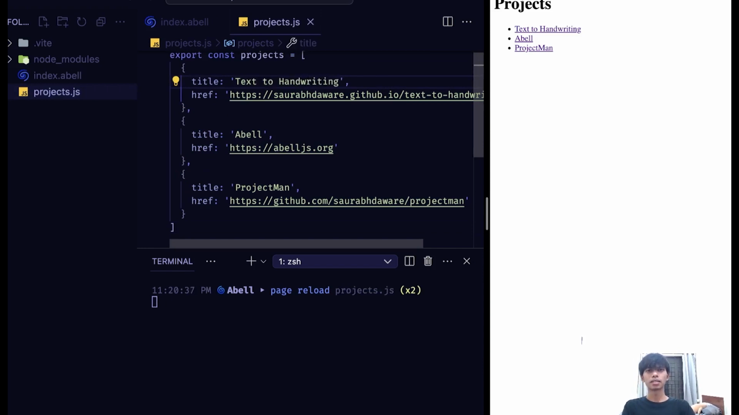Remember how I said Abell is built on top of Vite? It's powered by Vite, which means anything that's possible in Vite is possible in Abell, which means you can just go and turn this into a TS file and things keep working because Vite supports TypeScript by default. And you just get all the good things about Vite in this.